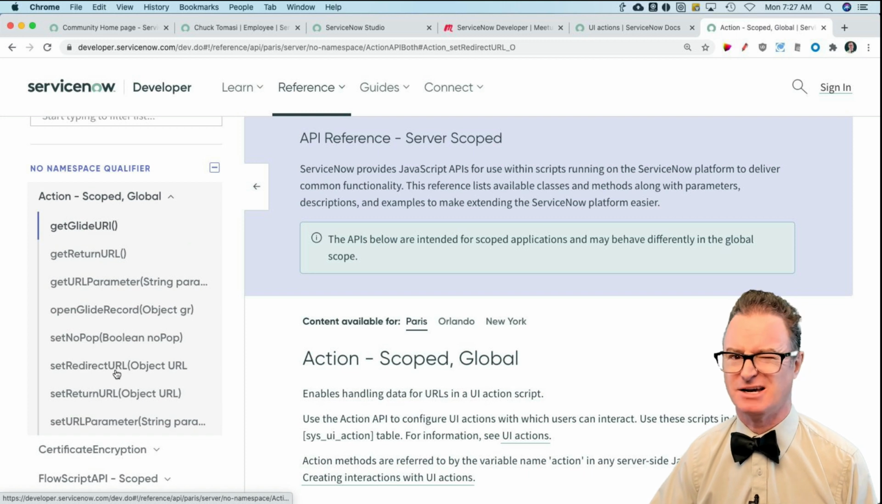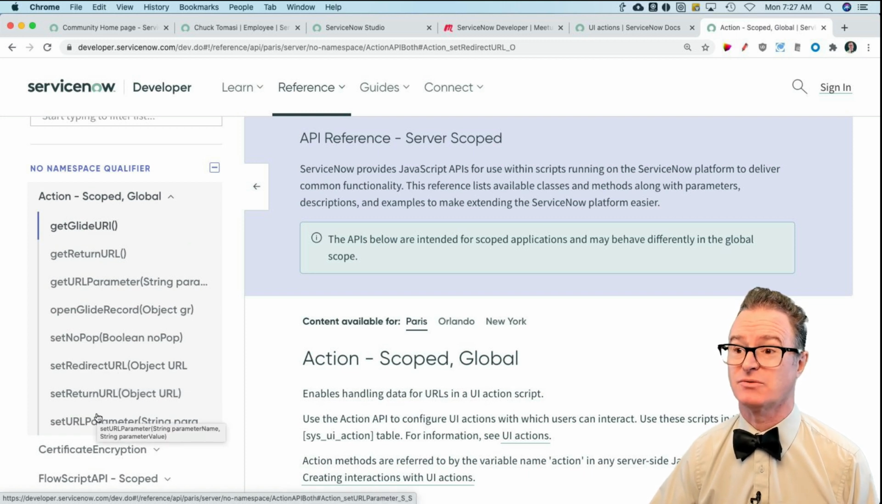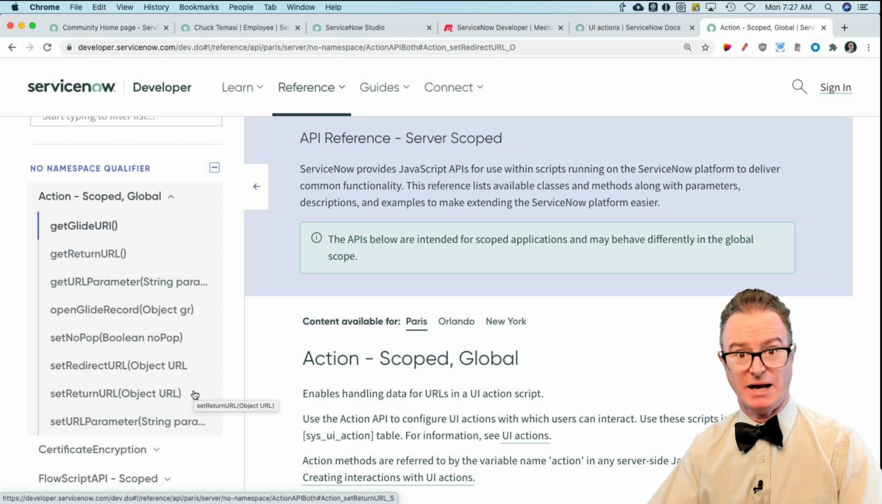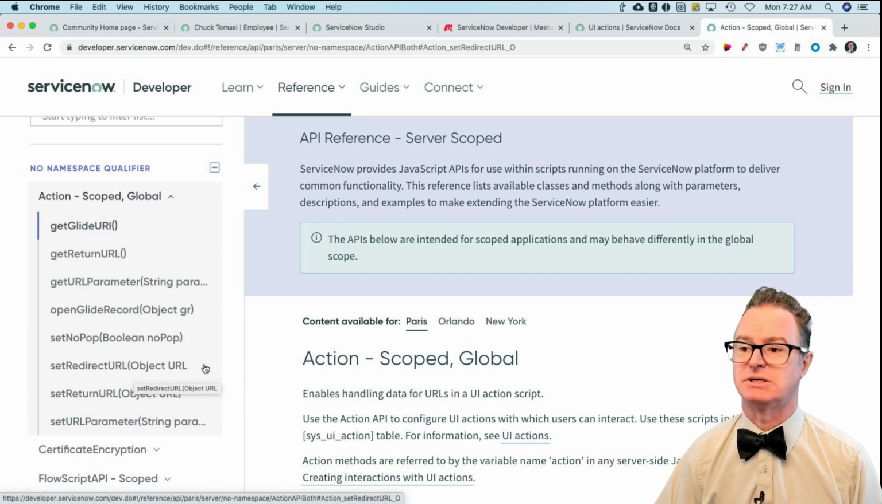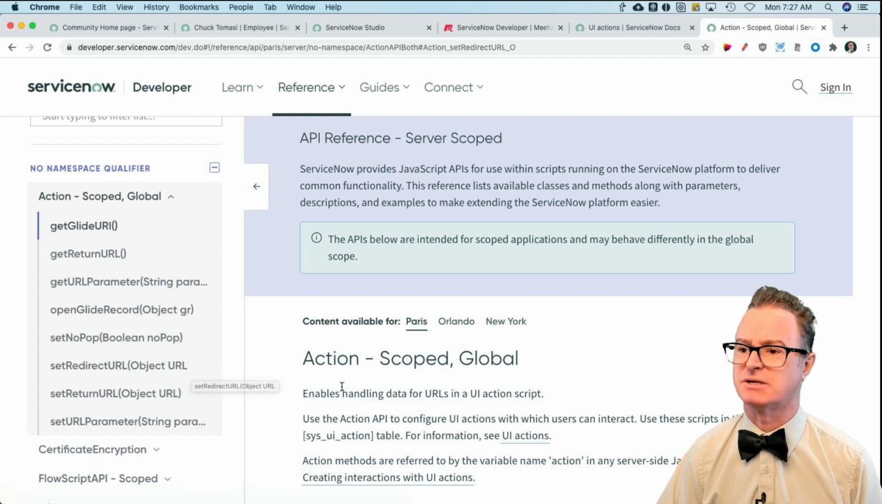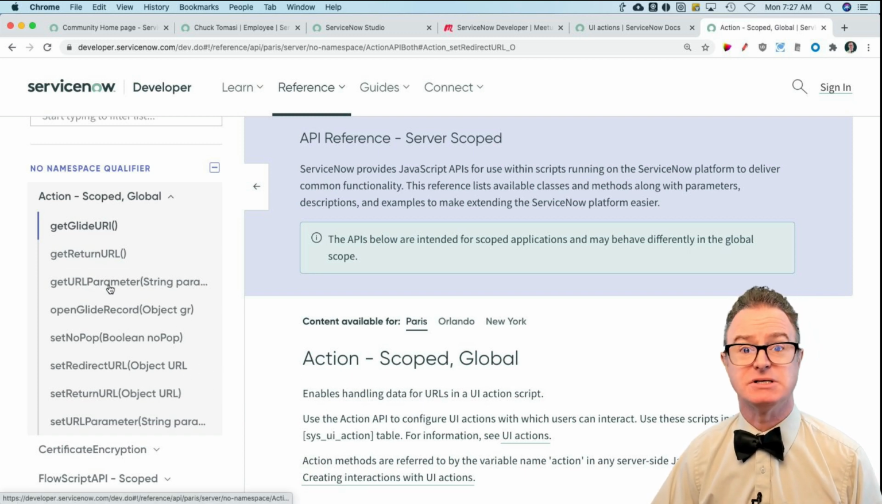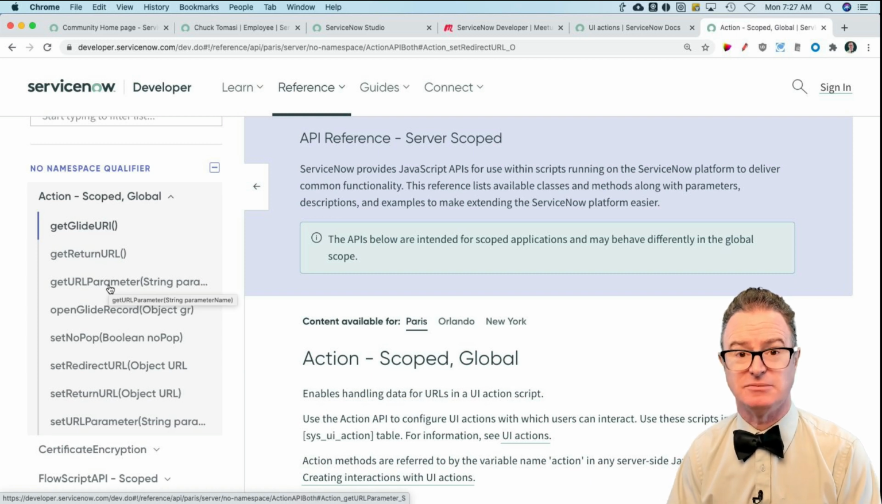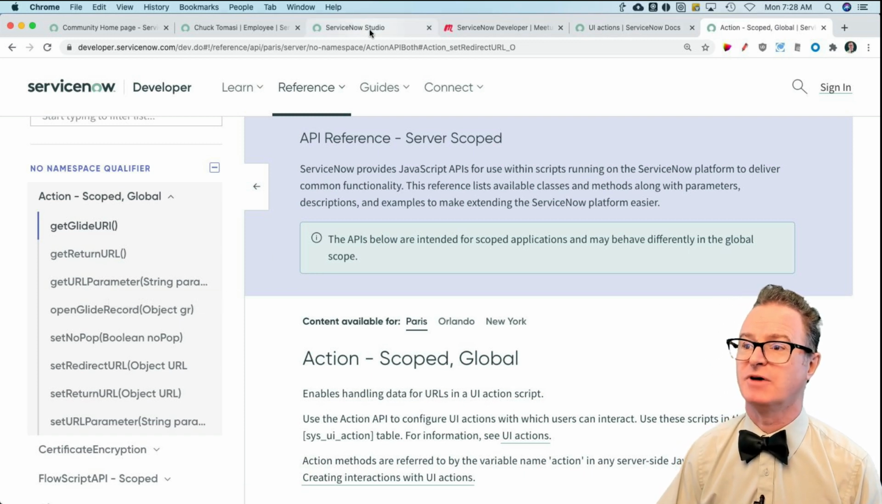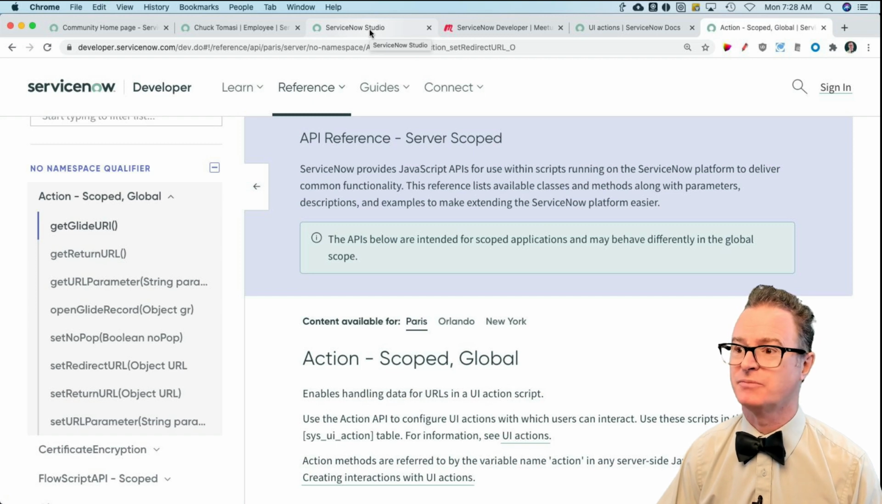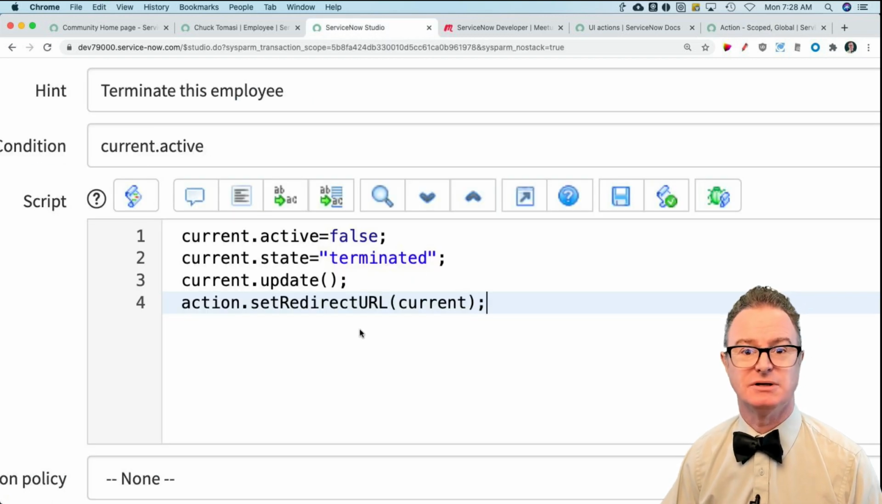Originally, we only had setRedirectURL, and I think setReturnURL was another one. Return URL will say, when I'm done updating, don't go back to where you came from. Go back to where I tell you to come from. It takes a URL or a glide record. Both of these do. It says object URL. That one's missing a parenthesis. But there's some other things in here. I encouraged the docs team to build out the action API a little bit better. So fortunately, we've got that now. Just doing my job.